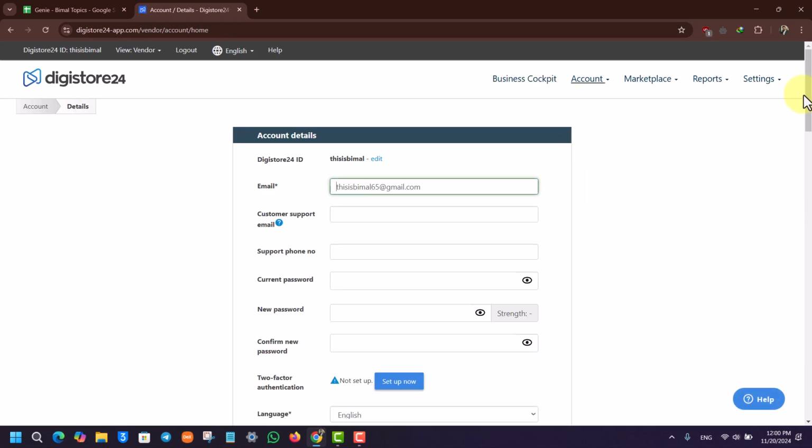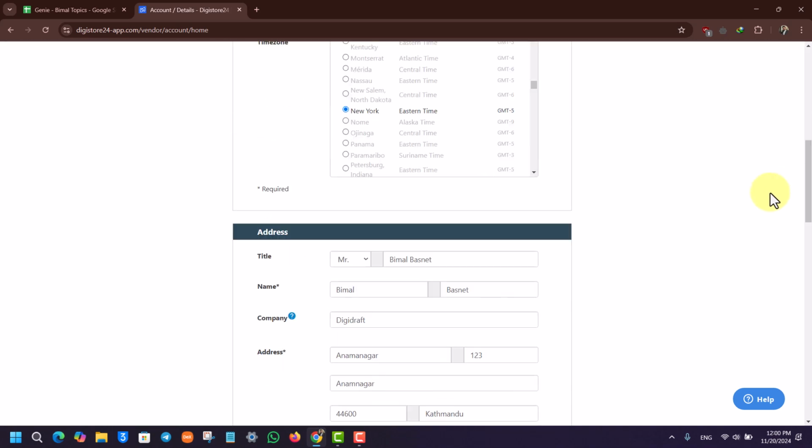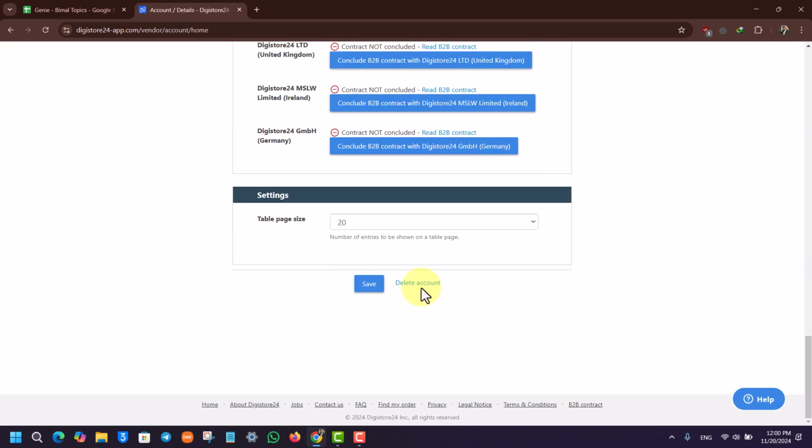Once you go to the details option and you're on this page, all you have to do is scroll all the way to the very bottom, and right there you'll find a small option that says delete account. So just click on the delete account button.